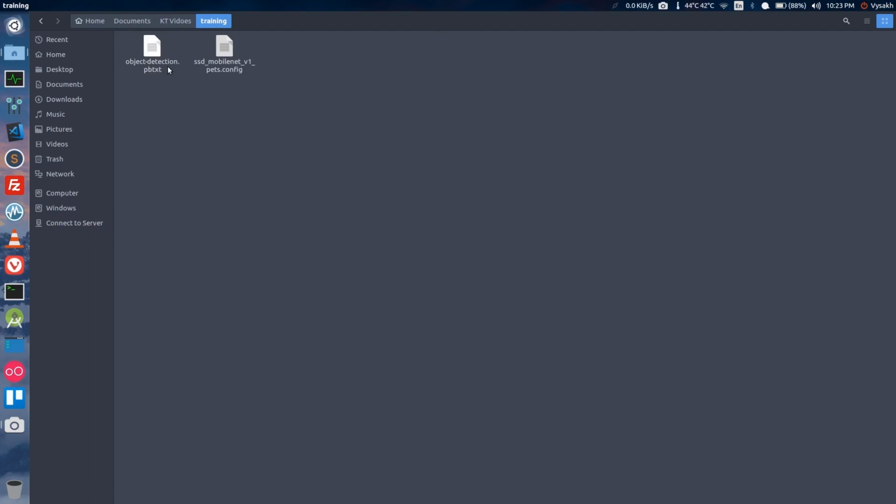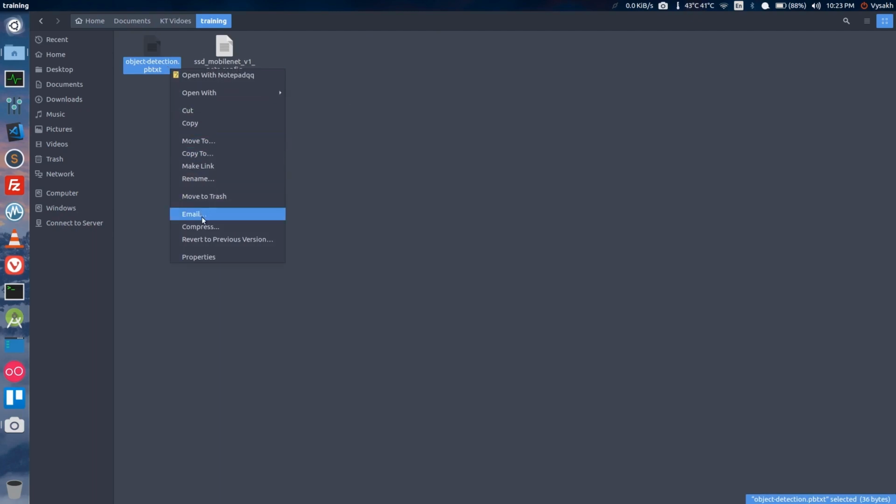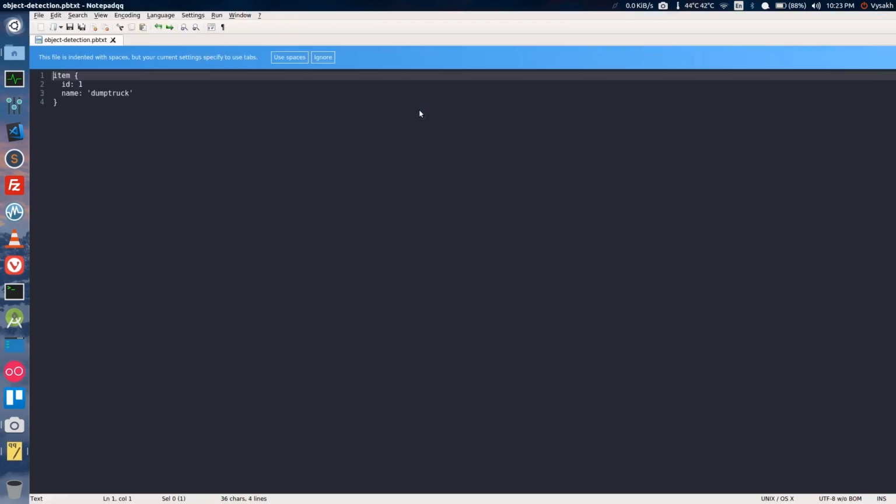So the object detection.pbtxt file contains details of what sort of objects we are trying to detect in videos. Let me just quickly open it up and show what exactly it contains. Since in our case we are trying to detect dump trucks in video, object detection.pbtxt will contain the label of that particular object under the tag name, and it is given an ID 1. Since we have only one object, that is dump trucks, we are giving it an ID of 1.